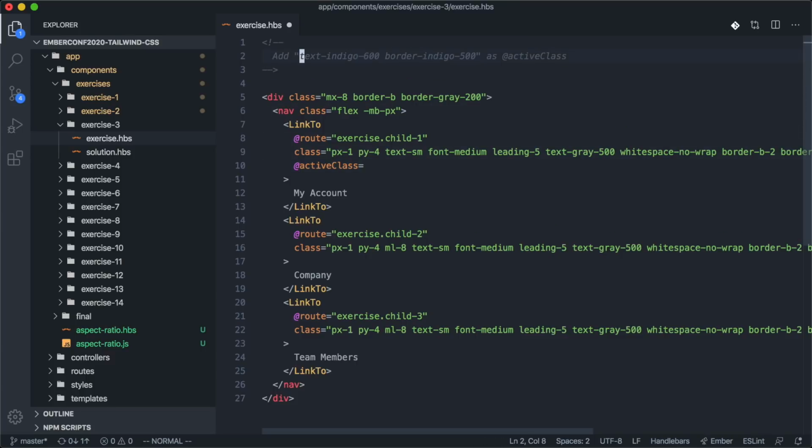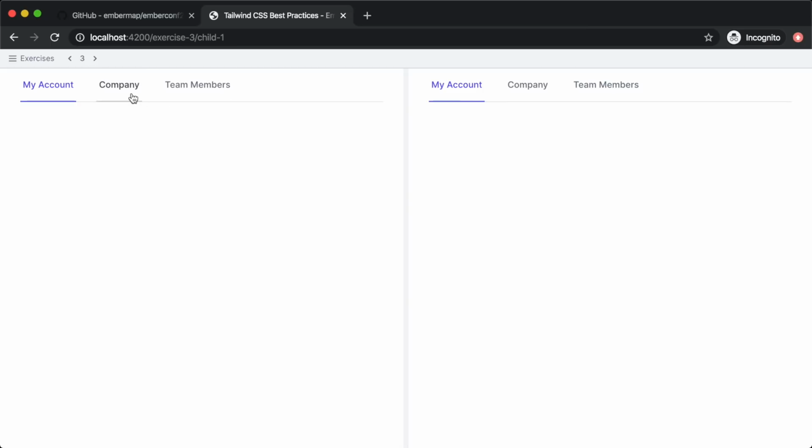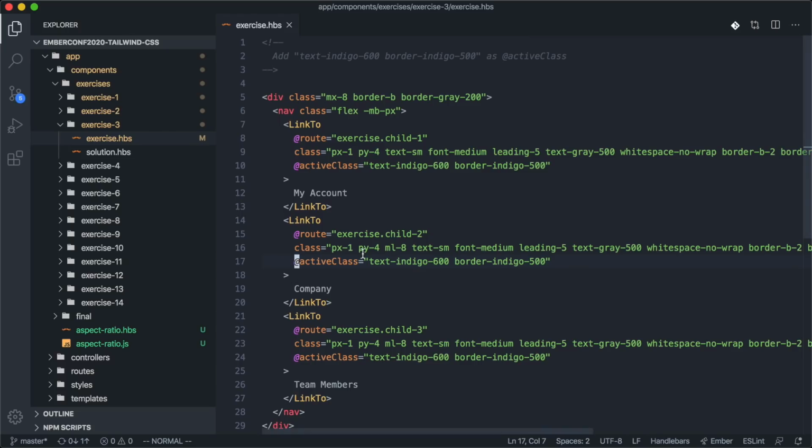And so if I were to grab these classes here and paste them in, and go ahead and do this to both of these other links as well, every time this class is active, Ember is going to go ahead and apply these classes. So this is a nice API. It's very Tailwind friendly, because Tailwind is all about using classes in our HTML.